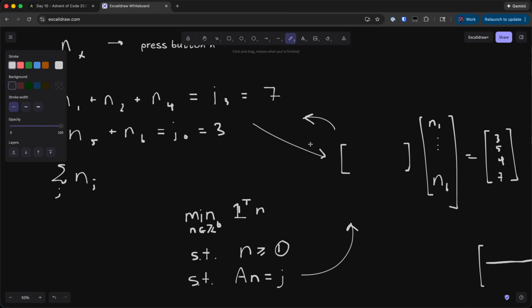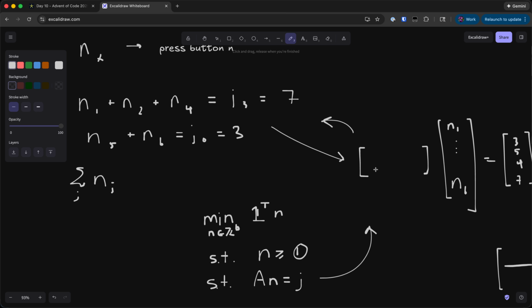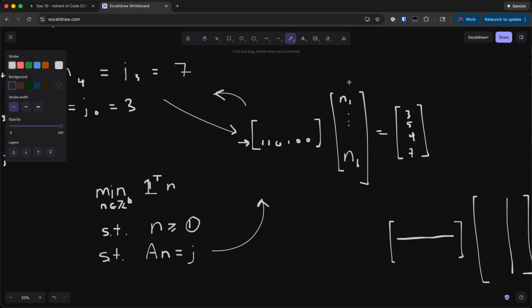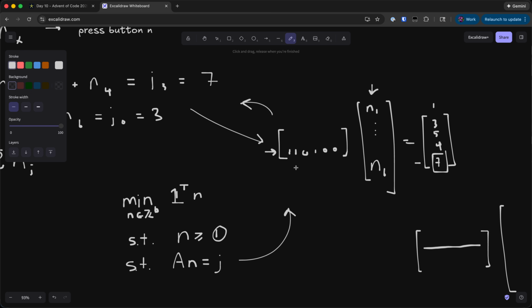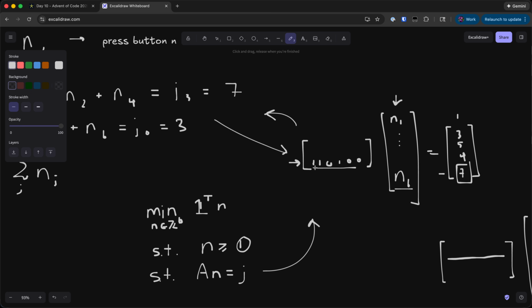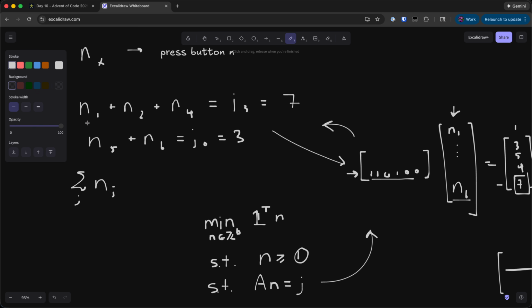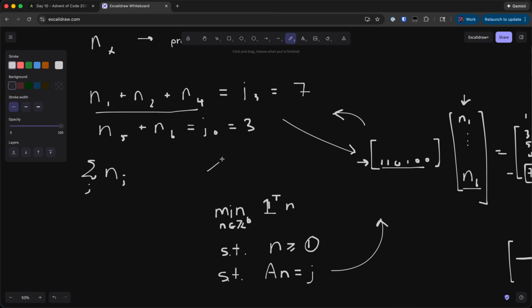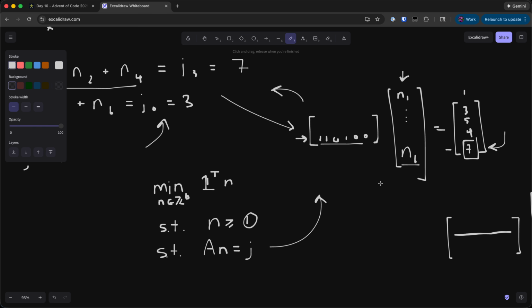And so, for example, our constraint here would be something along the lines of this. And so this tells us that the last row multiplied by the first column, which is also the only column, must equal the last row and first column of this. And so this constraint says basically 110100 dot product with n1 through n6, which is equivalent to n1 plus n2 plus n4, must equal 7. And so that's how this system of linear equations can be represented as a matrix vector multiplication.